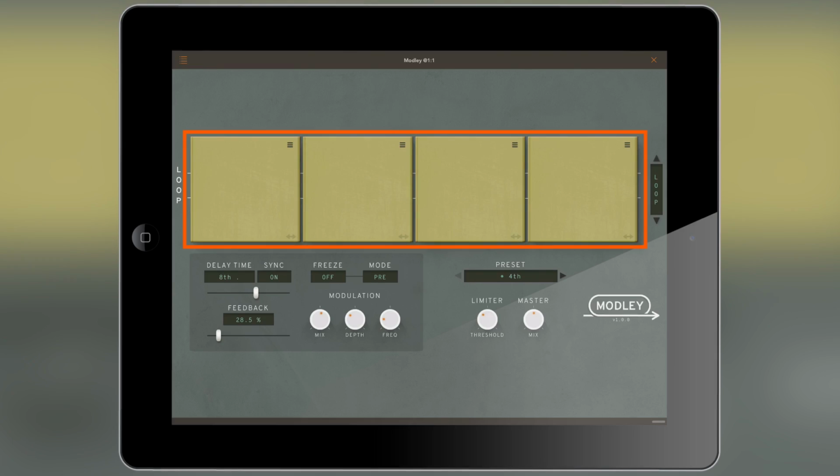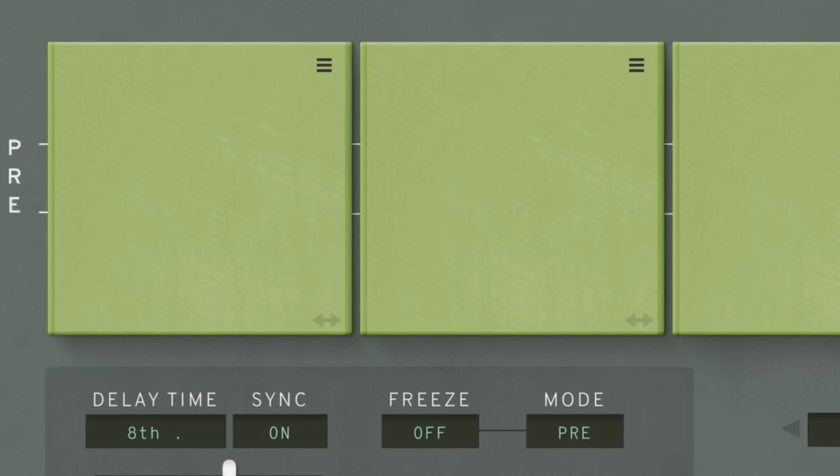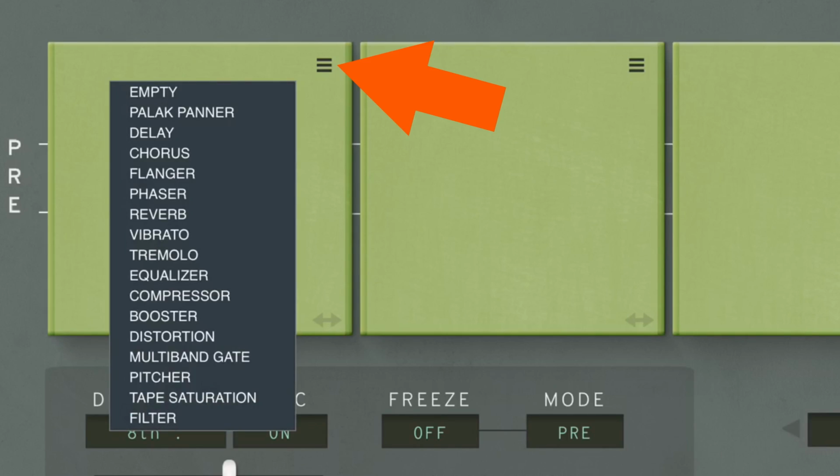Now in these racks, well, here is where we load all of the different types of modules that you have available inside Modley. The way that you load them is by pressing this, what they call a hamburger button. It's these three lines over here. When we press them, we can see that we have multiple effects, where the first option, empty, is basically just an empty module or a bypass effect.